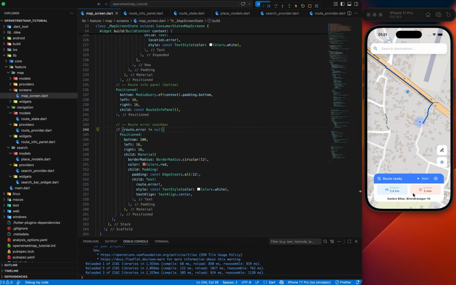Okay, you can see it will appear. Currently it will show distance and duration here, and here is the start button, and route is ready will appear. When you click start, then the map will move and a new marker will appear here and start to move.